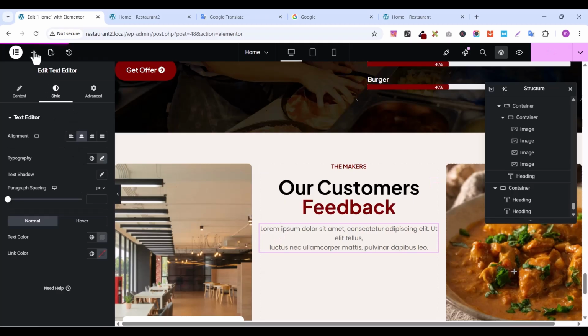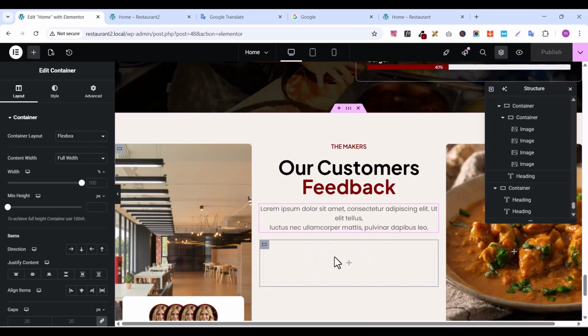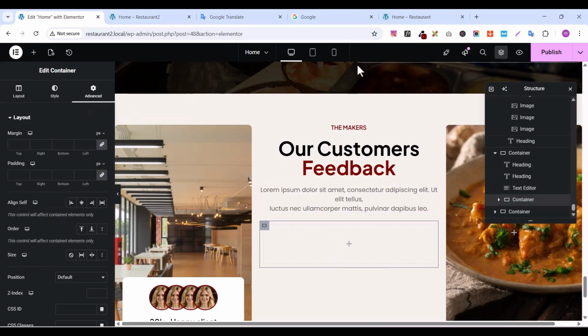So let's add another container by going to our element panel, drag this container below, go to advanced, and let's give it a padding of 40.